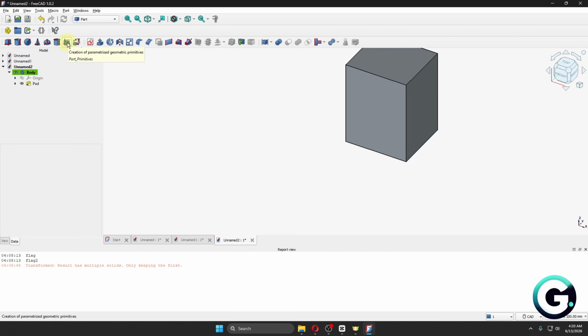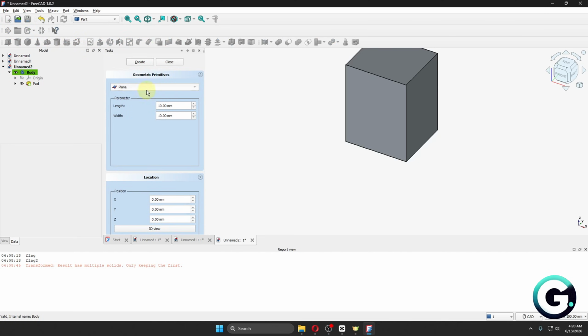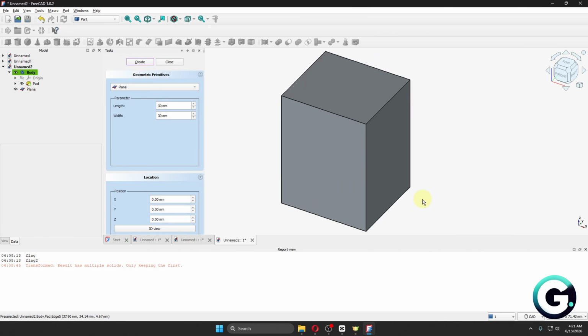And then you want to select the Create primitives option, and then let's go ahead and click on the Plane right here. And then in my case, I'm just going to be extending this into something like 30 mm. Let's go ahead and click on Create. And now we have created ourselves a plane right here.